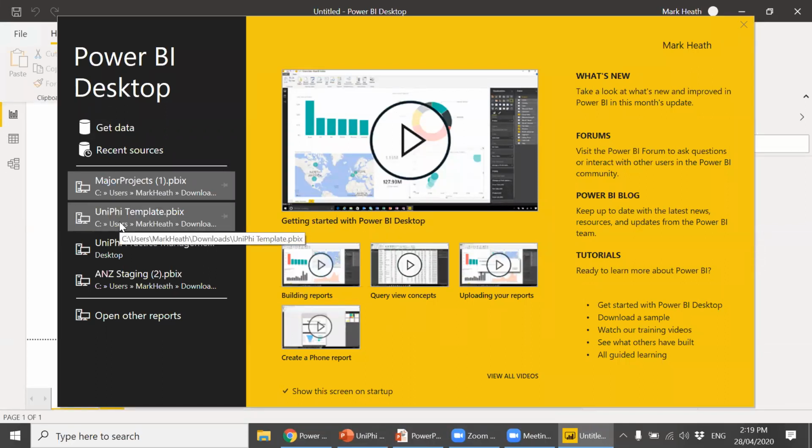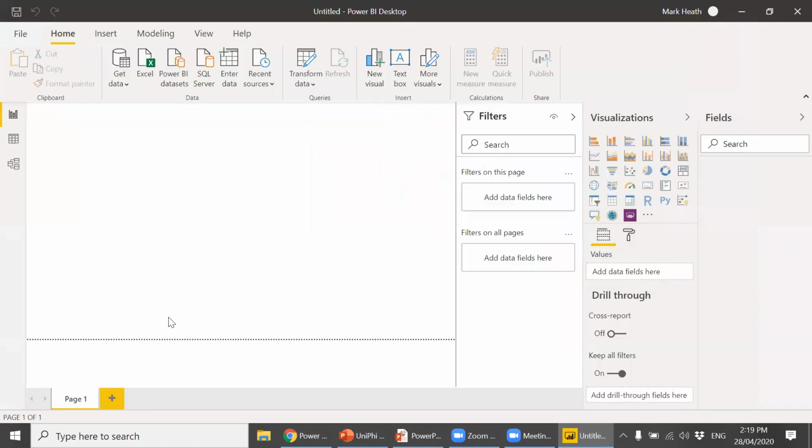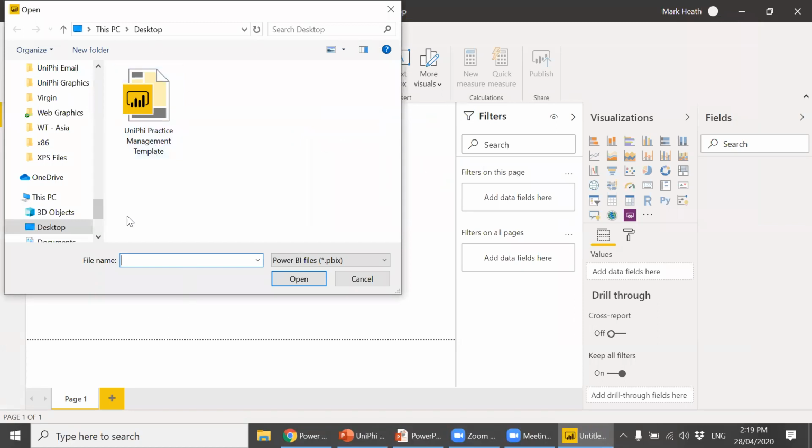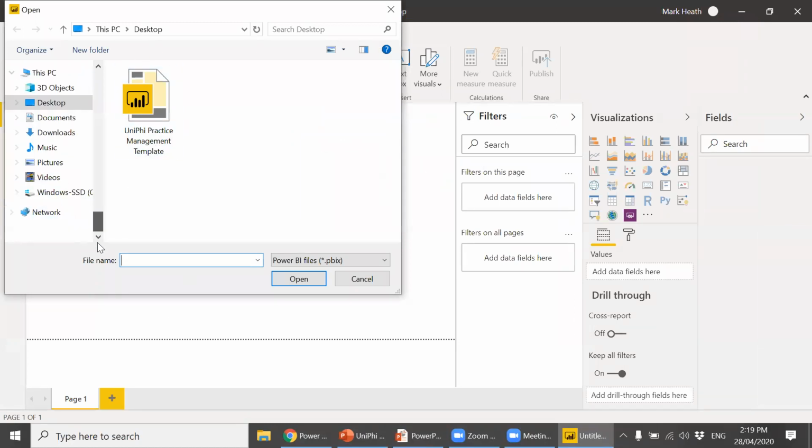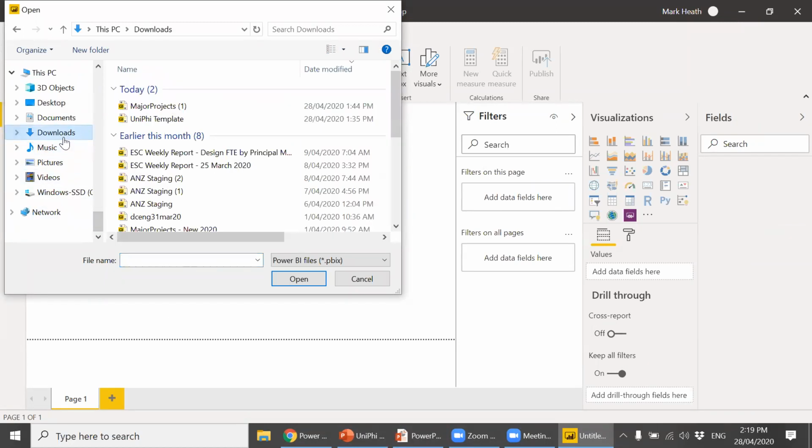Then you'll say recent sources or open other reports, probably open other reports the first time, and browse to where you've downloaded the UniPhi template. So, I don't want that one. And once you've downloaded the UniPhi template, it'll be there.